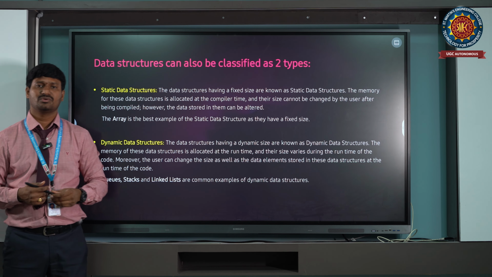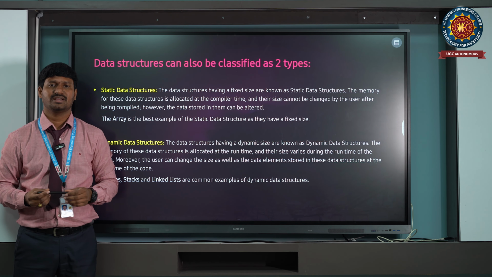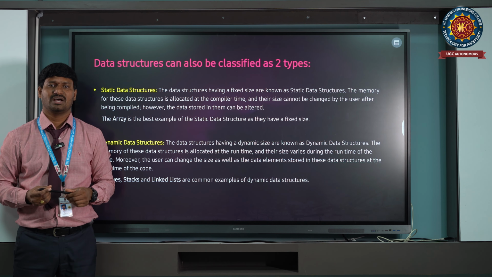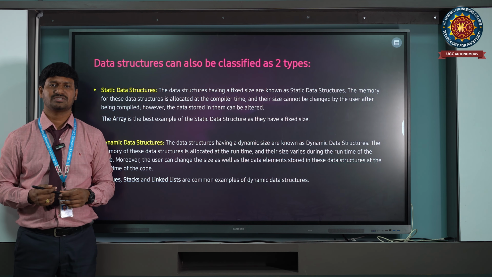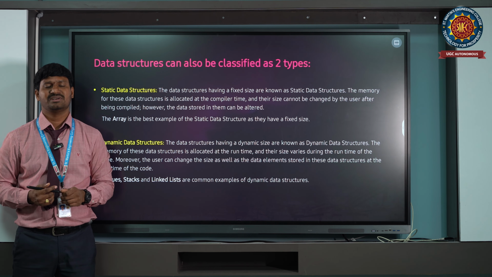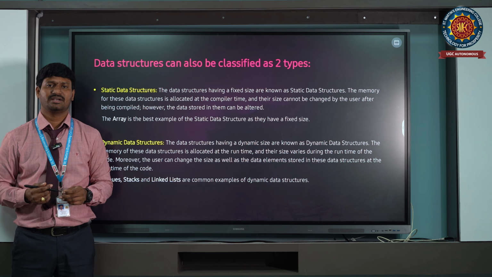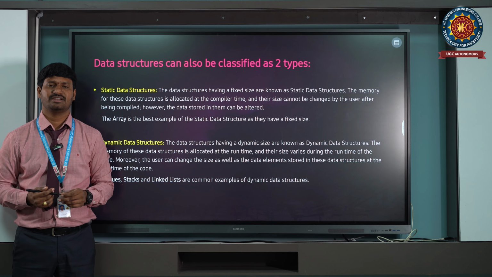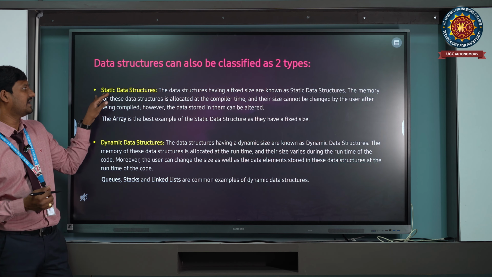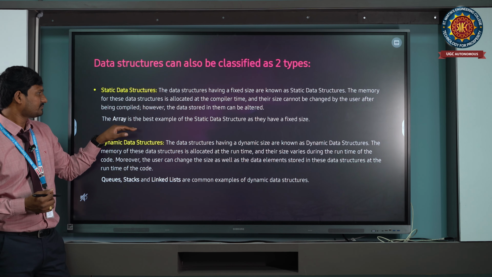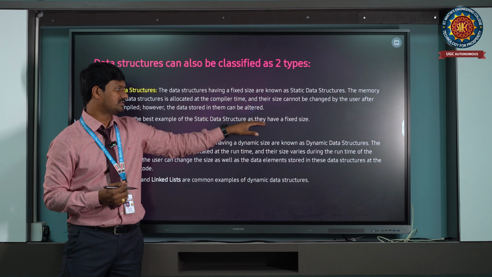Once you are going to develop any program by using arrays, you have to declare the size of the array before compilation. Suppose you have taken an array size of 10, right? So you can store 10 elements in the array. And once you have initialized and defined the size of the array, you cannot change it at runtime. So that is called a static data structure. They have a fixed size.